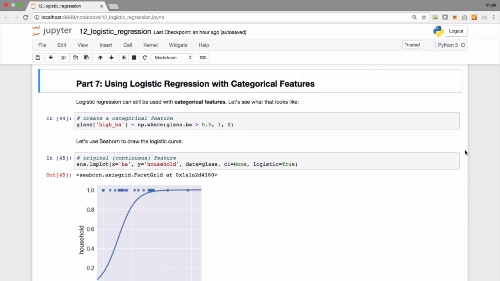We come to the more practical sense of how to use logistic regression, and not all logistic regression models are used only with numeric features. Of course, we'll have categorical features, and we know a very good way of handling categorical features, which is by using dummy variables, as we saw in our linear regression. So logistic regression can still be used with categorical features. Let's see what this looks like.